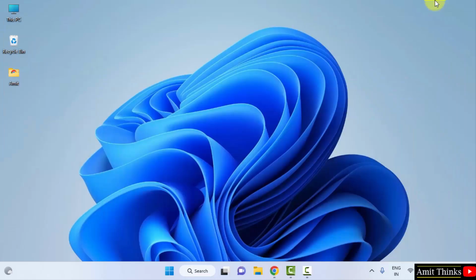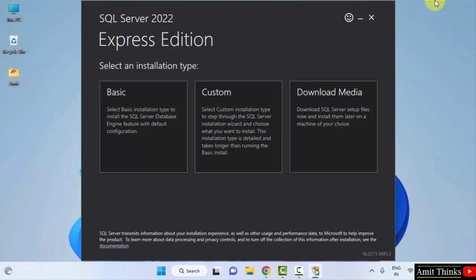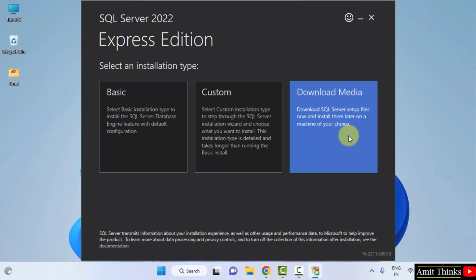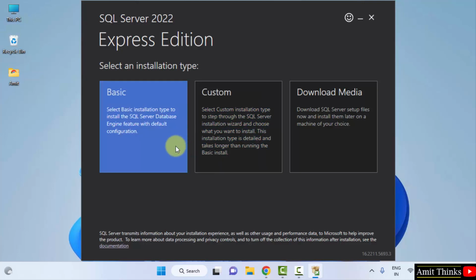Minimize. Now the setup will begin. Now we will select the installation type: basic, custom and download media. Download media will allow you to download the files so that you can install them later. This is for custom, which means what we are installing will be shown first. And this is for basic. Since we are going for a beginner installation, I'll be going for the basic option.